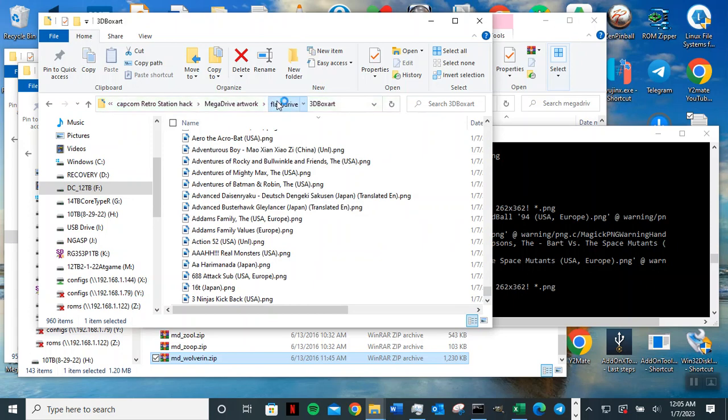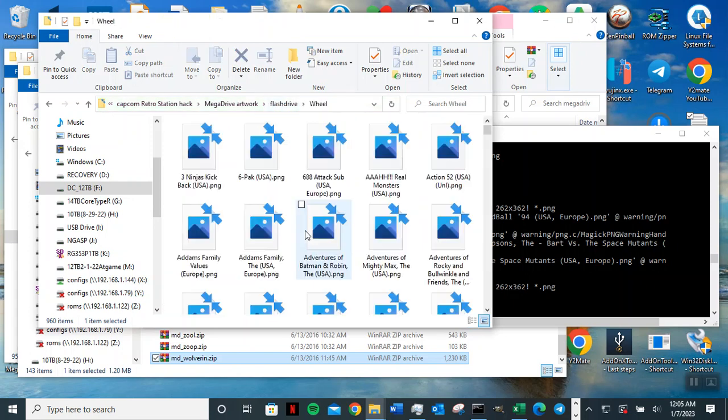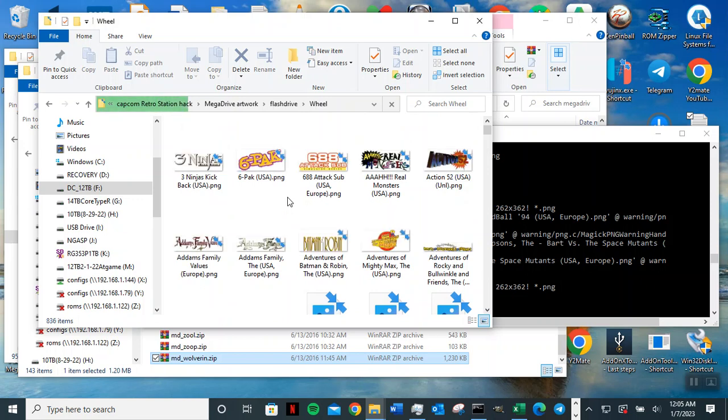So I'm going to go to my flash drive, and there's the wheel, and there's the box art. Now the wheel came from a different creator, like they're not from the box art. The original one I got was from Raspberry Pi, but then I didn't like the title, so I choose this one. And so I'm not sure the name is going to be exactly. So that's the biggest problem.